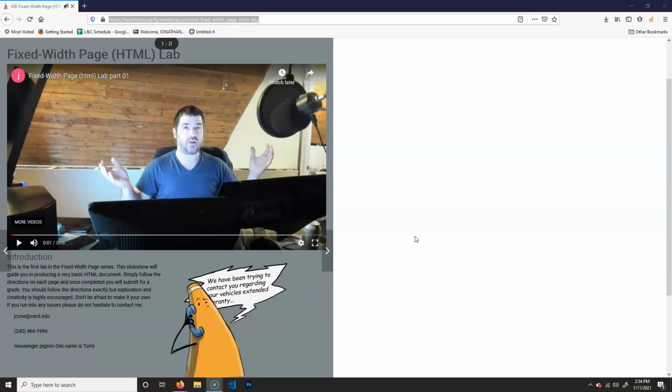In fact, we might be switching gears about mid-semester anyways with a different text editor, but we're going to start out with this one just because I like the way that it works.